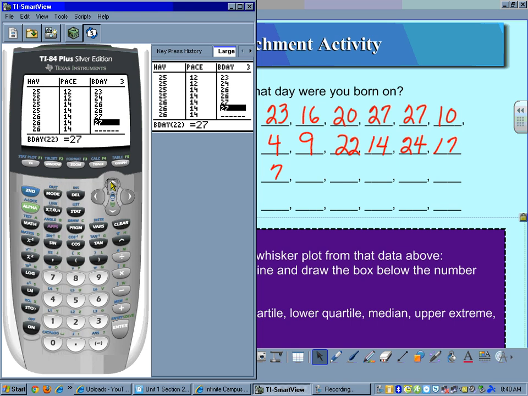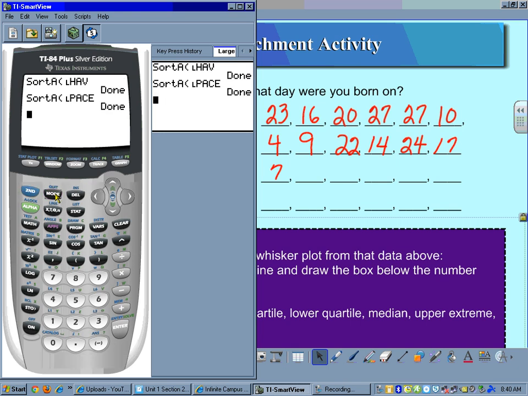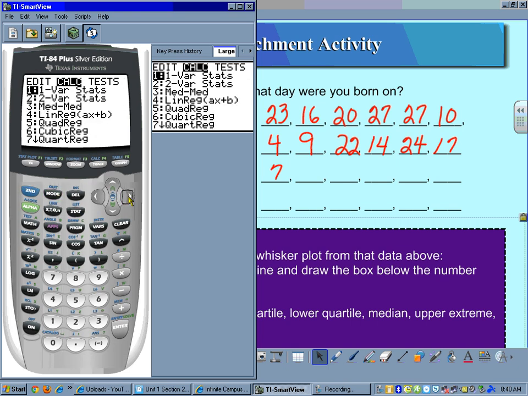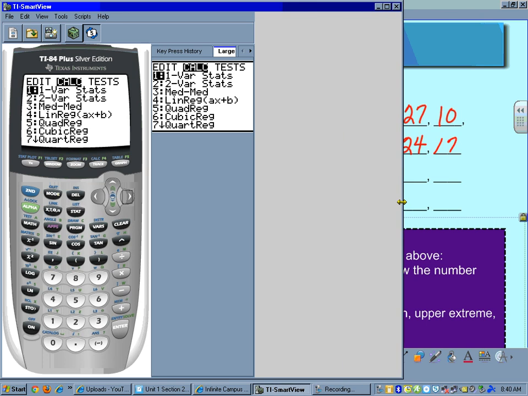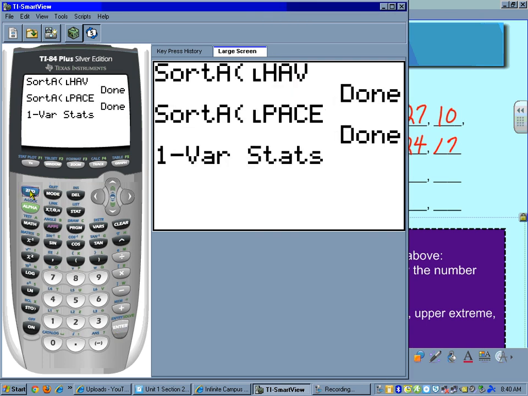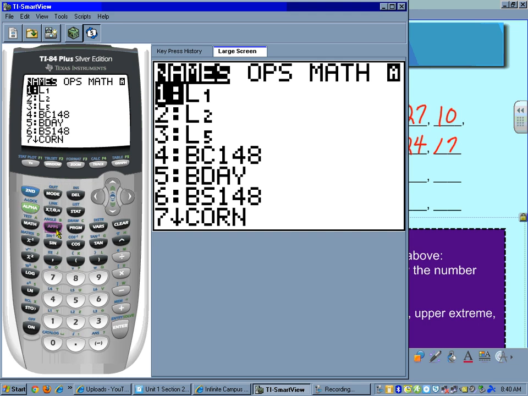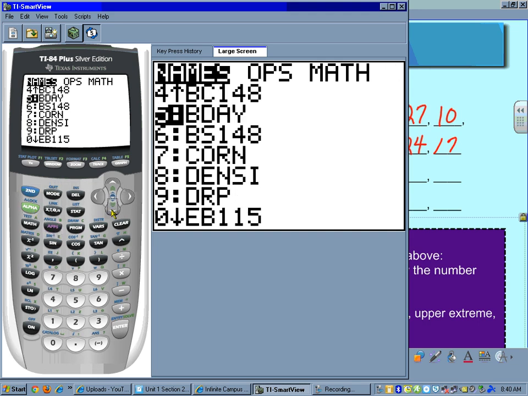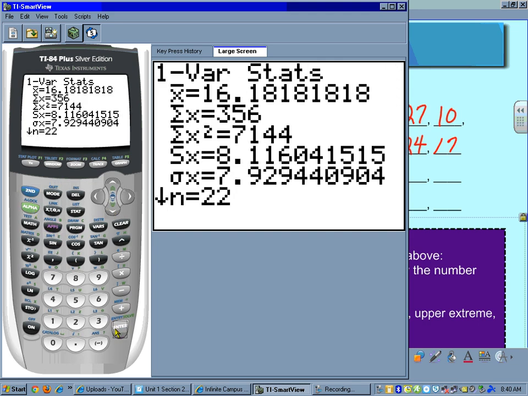Now, to check to see if we entered our data correctly, we're going to hit second quit and we're going to do stat calculate one variable statistics on our B day list. So it's second stat alpha B. And let's check to see if we all have the same statistics. 16.18 repeating for the mean.